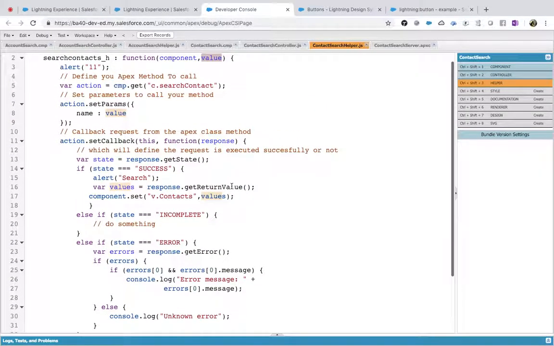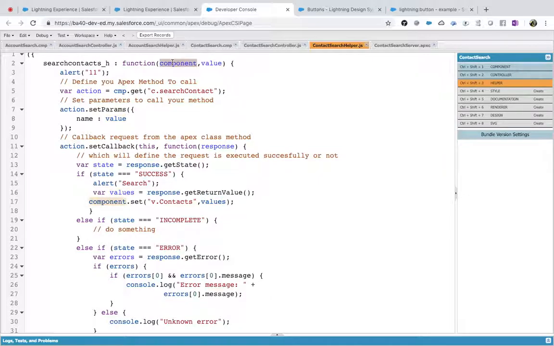Level. Okay, sorry, this is my bad. It should be component.get.